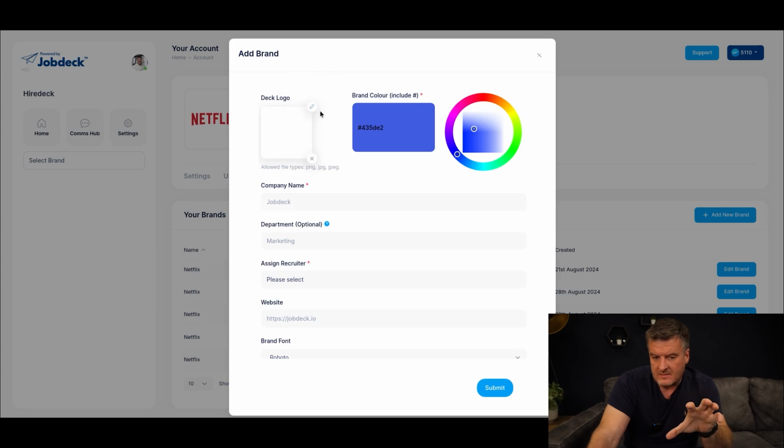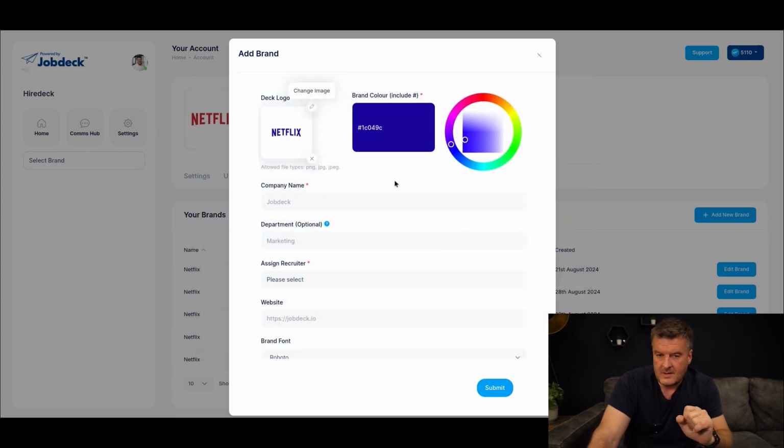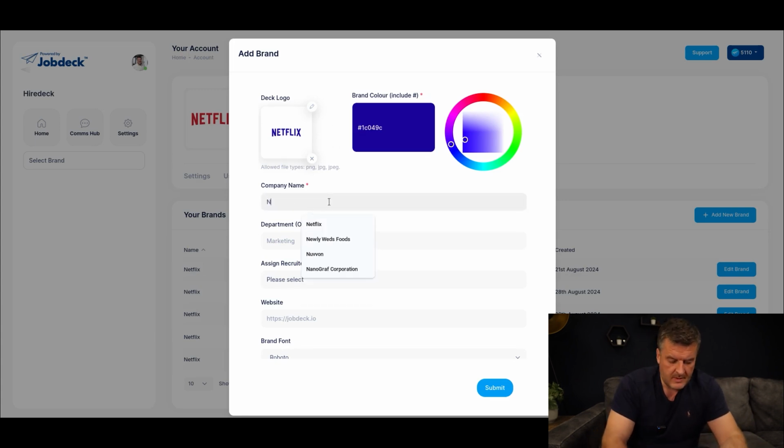So we do need to add some of the company information once again. For this, I'm going to not select the standard Netflix logo, I'm going to select this blue logo. We can see that it's selected a blue brand color. I could change the color using this wheel and dial over here. Likewise, I can add a different hex color here if I want to, but I'm quite satisfied with that brand color.